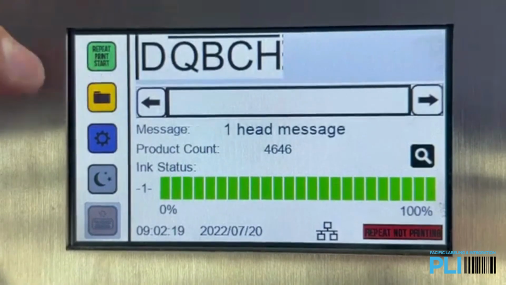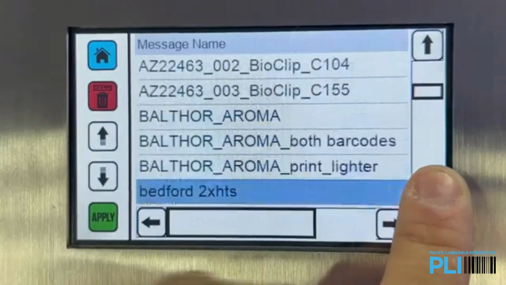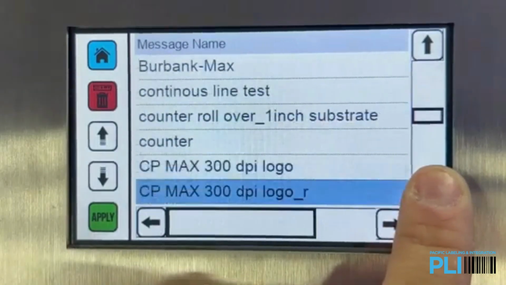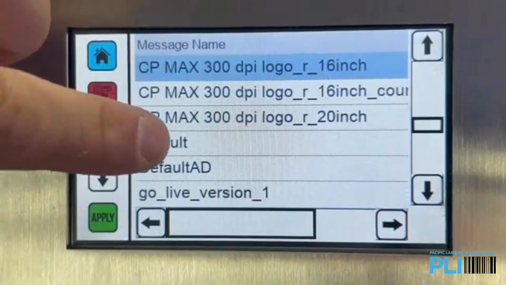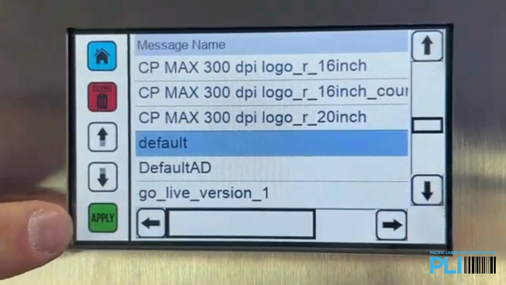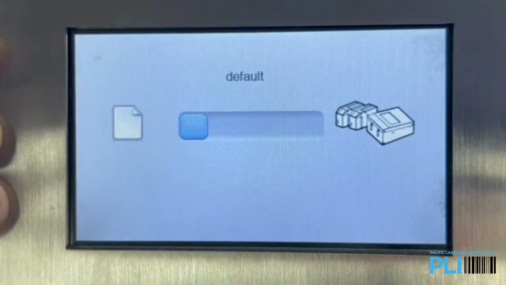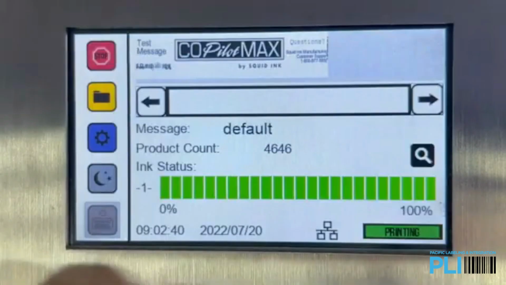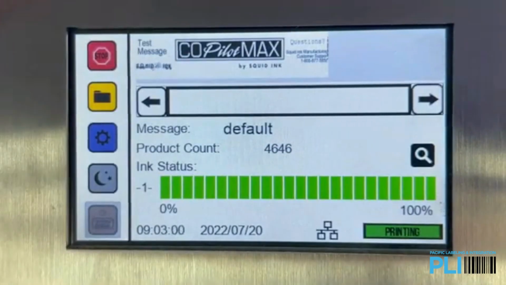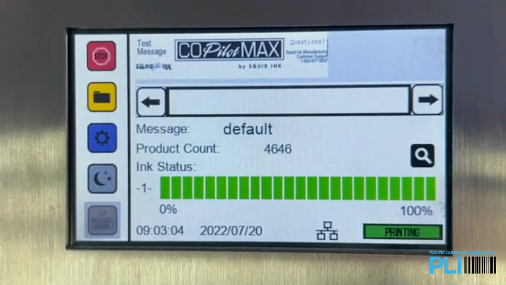Now each controller that gets sent out should have a default message attached to it. We're going to go ahead and pull that up. The default message is a good way to test your print head if you haven't had any messages created yet, or if you wanted to test the print.